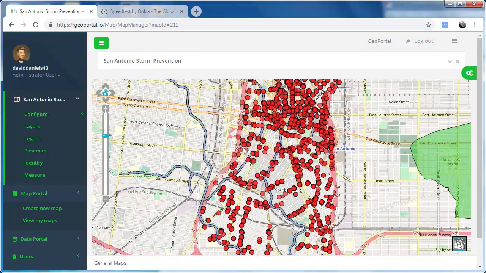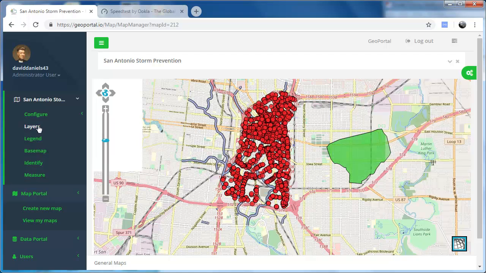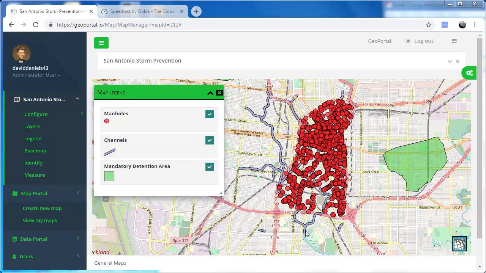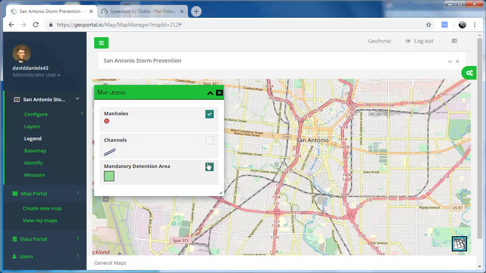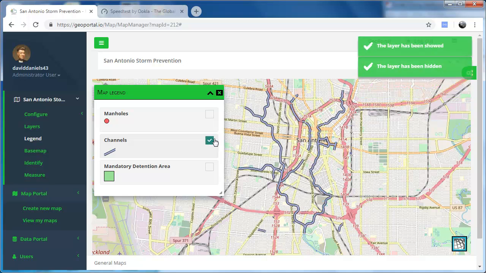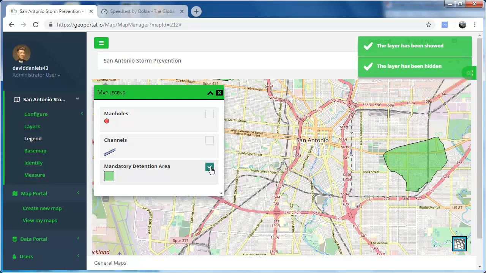On this map, I have 3 layers. So if I go to Legend, you see I have a layer for manholes, a point-based layer. I have a layer for channels, a line-based layer, and I have a layer for mandatory detention area, an area-based layer.